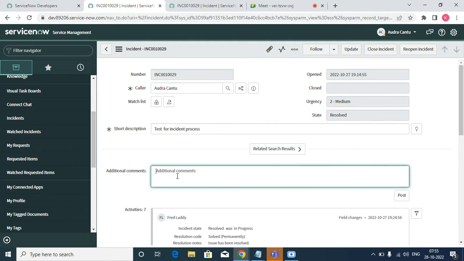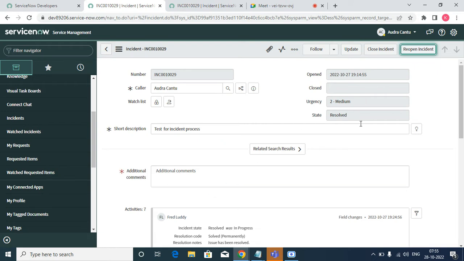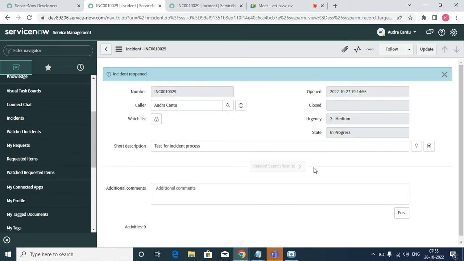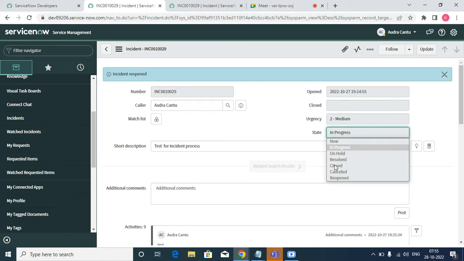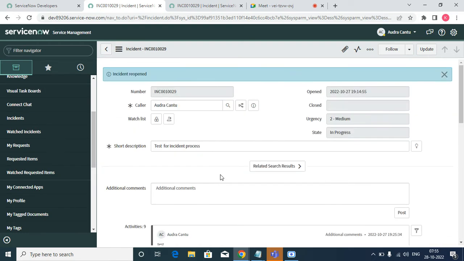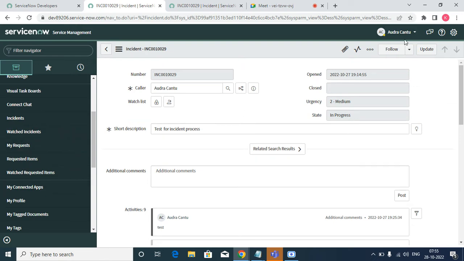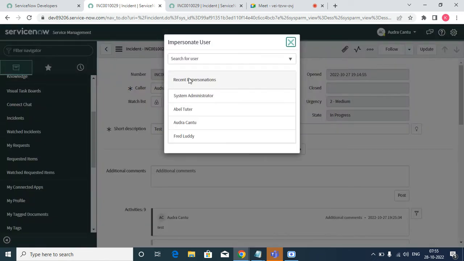See, once the incident is resolved, if you want, you can reopen the incident also. If I click on reopen, it is asking for some comments. Test, you can reopen. If you reopen, the incident will go to the in progress state. Again, the user who worked on that can work on this again. So again, I'm just impersonating as the same user.